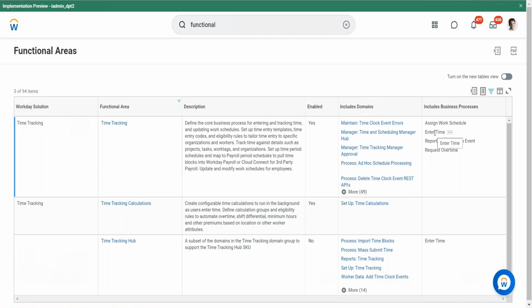Enter time means entering your time. Once it is submitted, it starts triggering. Request overtime, as the name says, means you are requesting overtime from the manager, that you'll be doing overtime on a particular day. Reported time batch event: whenever you are uploading any EIB, are you aware of EIB? Yeah. Alright. Whenever you are uploading EIB, the business process which will trigger is reported time batch event. And assign work schedule. Are you aware of work schedule? Not in depth.